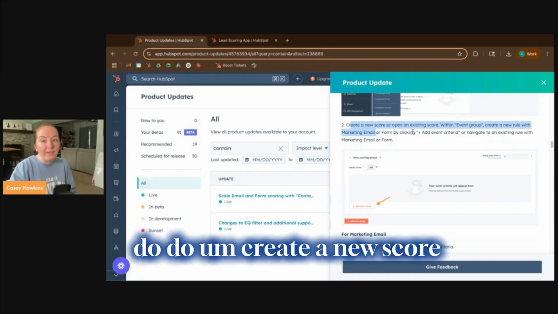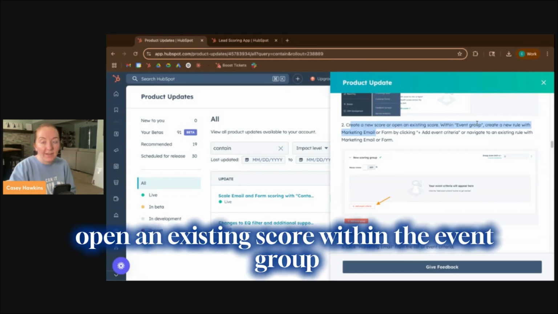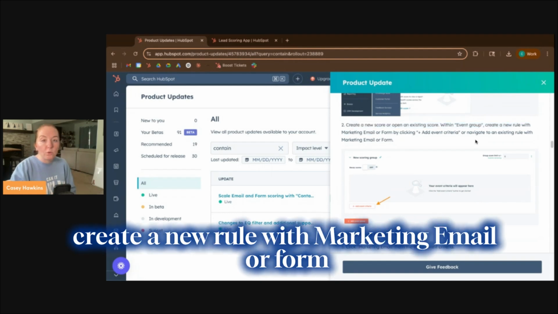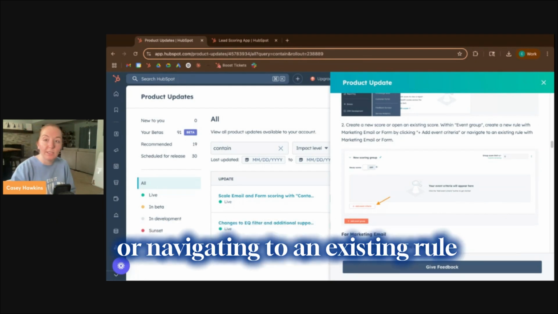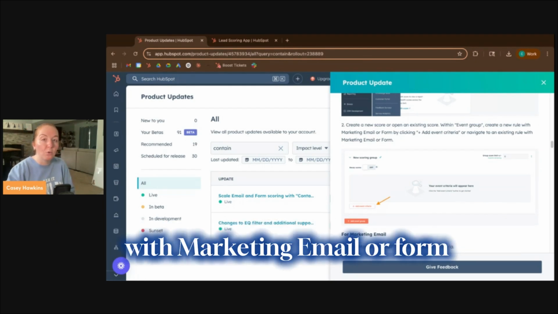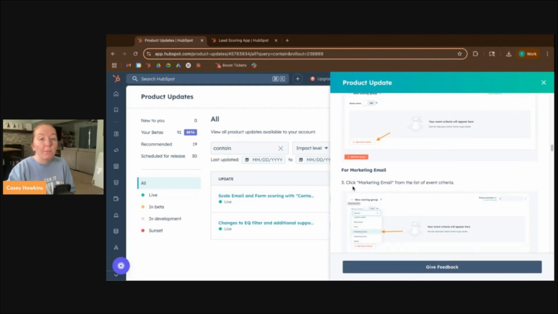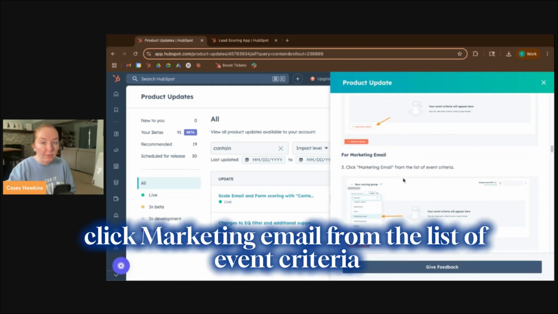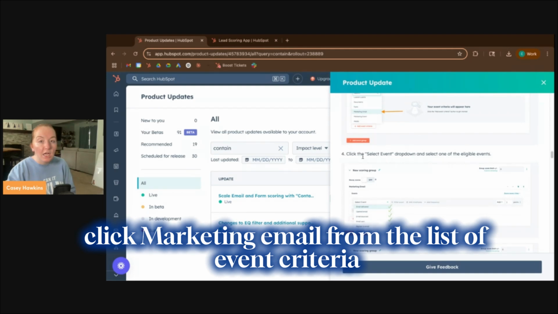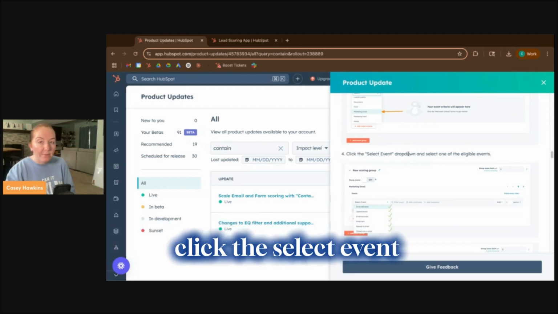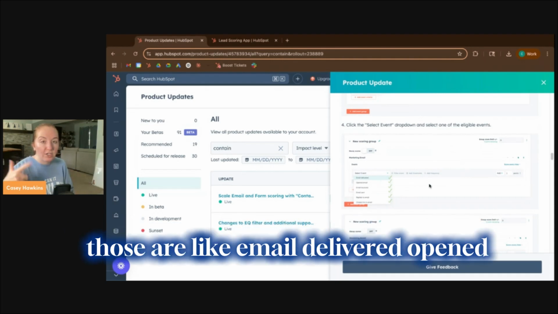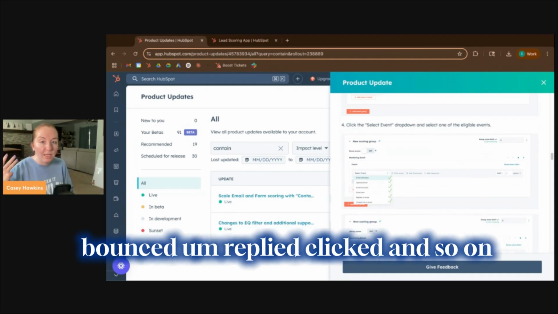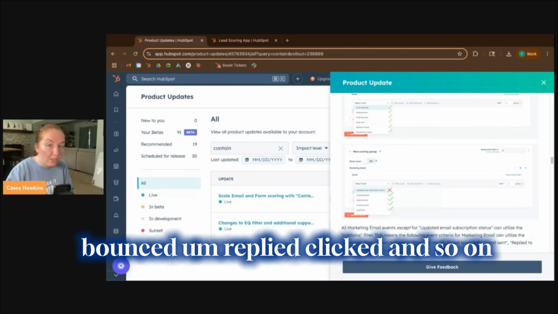Create a new score or open an existing score within the event group. Create a new rule with marketing email or form by clicking the plus add event criteria, or navigating to an existing rule with marketing email or form. For marketing email, click marketing email from the list of event criteria. Click the select event dropdown and select one of the eligible events. Those are like email delivered, opened, bounced, replied, clicked, and so on.